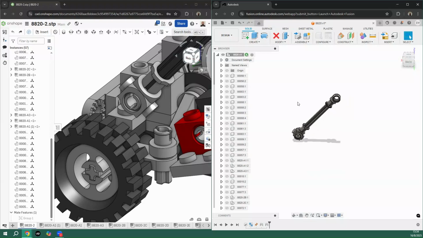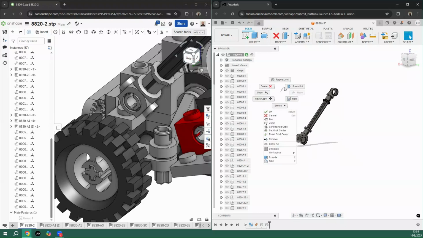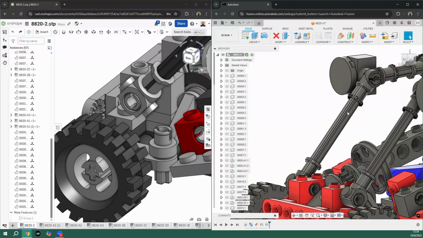We are not anymore in the subassembly editing, so I'm going to right click and click on unisolate, and I have the thing back. Okay, and as well as on Onshape, I'm going to drag this thing, say it's not moving.